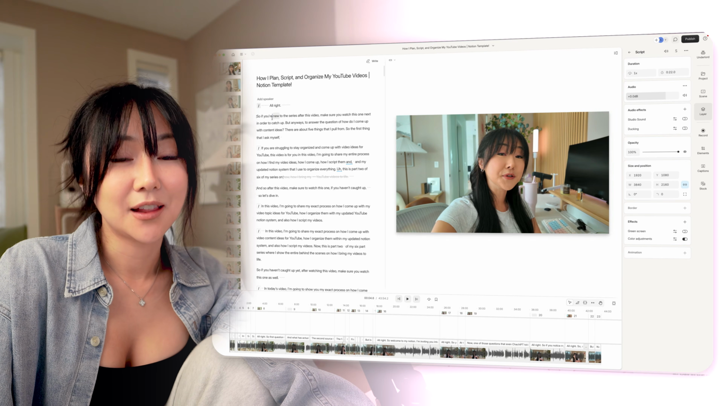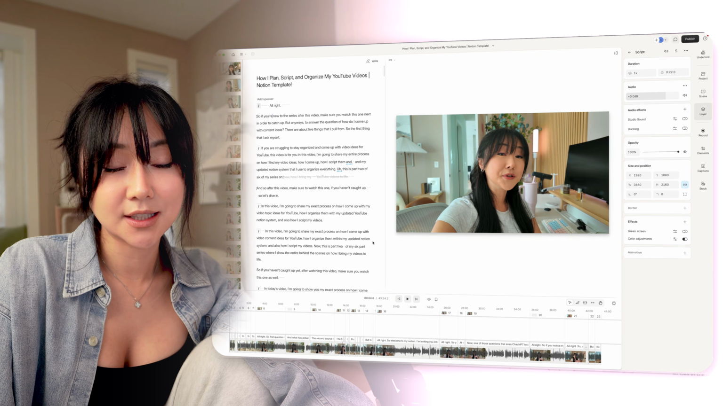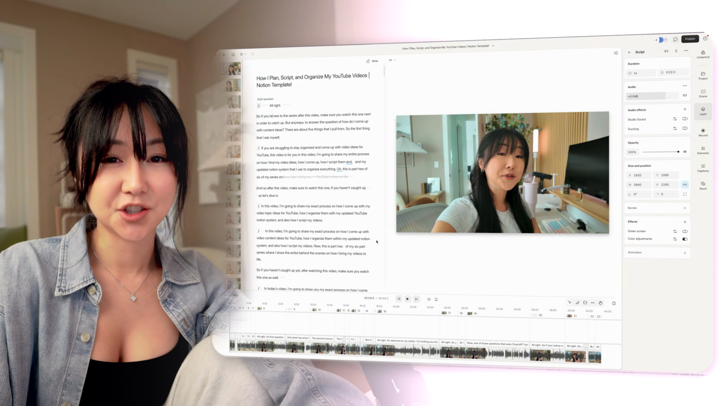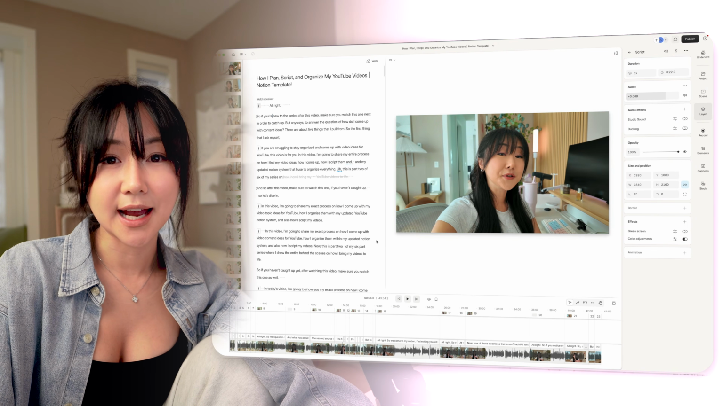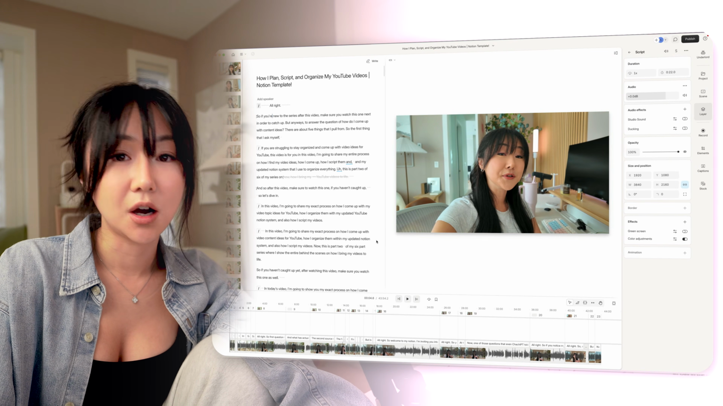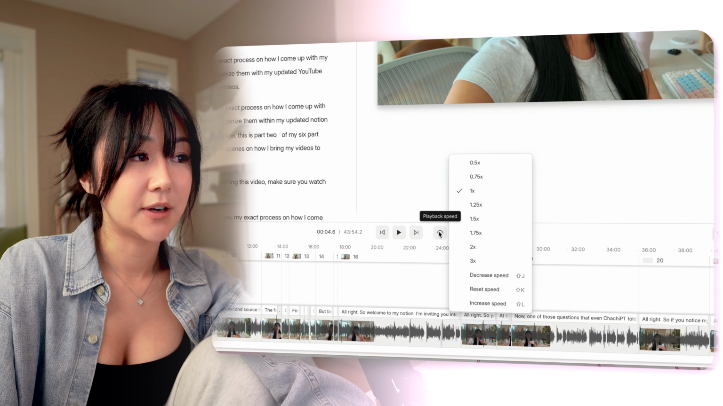Now, once I've done the color adjustments, the next step is to actually edit the video. Now, this is what I like to call a rough cut. What a rough cut means is basically a lot of the things that I showed you. It's me going through this entire video, cutting out all of my mistakes, all of the filler words, and all of the pauses.